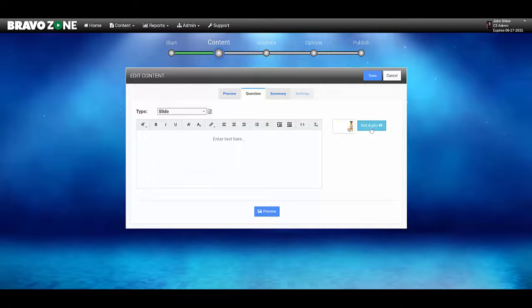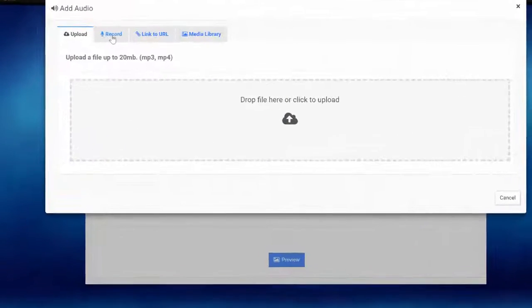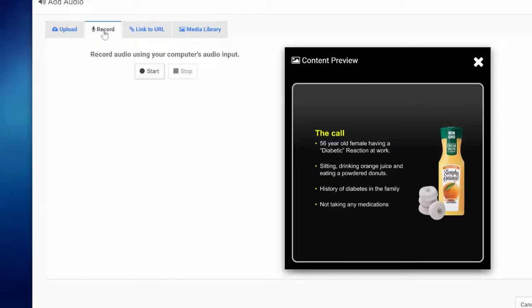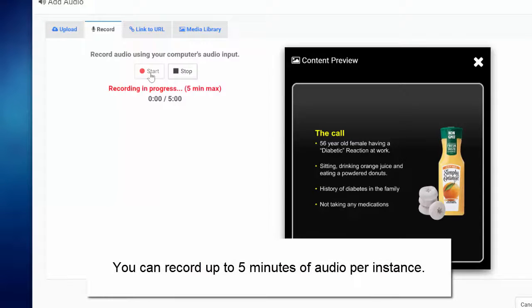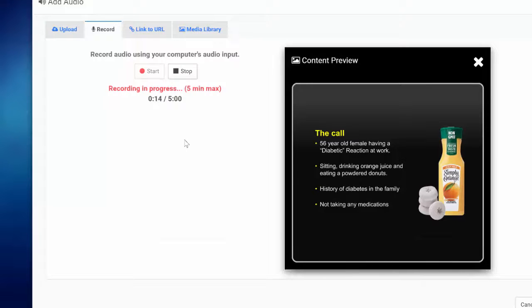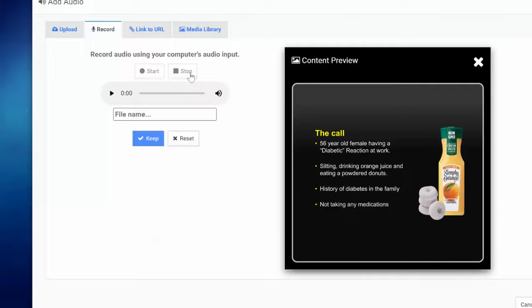To add audio, I'm going to click on the Add Audio feature, click Record, and you'll see now a preview of your content to the right and the record buttons, which are very simple, to the left. Simply click on Start. You have up to 5 minutes of audio you can insert per instance. Go ahead and record. Once you are satisfied or have completed the recording, go ahead and click Stop.